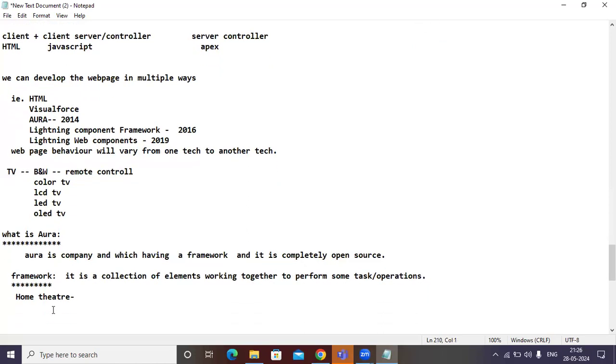So single page architecture, SPA, was actually released in 2014. Understand? And it was redefined in 2019. From the end user point of view, we cannot distinguish between 2014 and 2019. Both look the same, but a developer can easily identify the difference between the 2014 version and 2019. 2014 means Aura, 2019 means LWC.